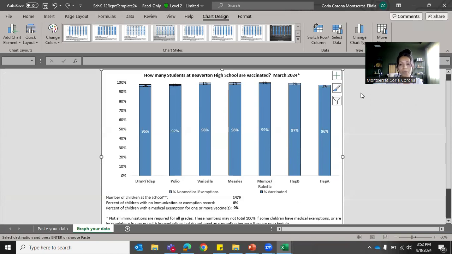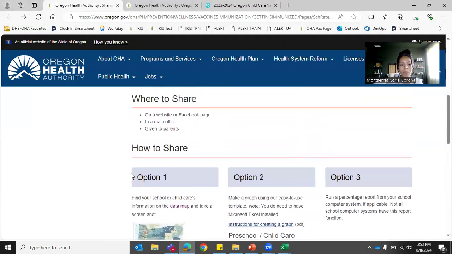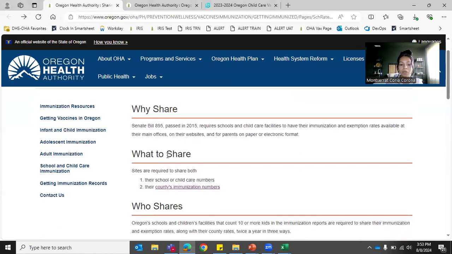But as you remember, this is only part of the information you need to share. You also need to share your county's rates. So to do that, we are going back to our web page. So this same one, just a little higher up under the what to share, you'll see the county immunization numbers hyperlink. So you're gonna wanna click that.